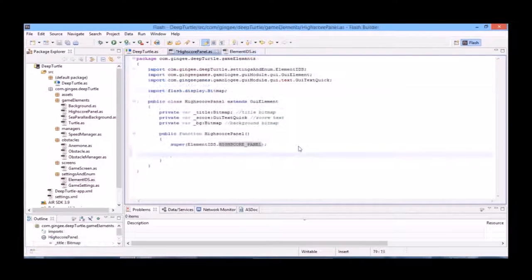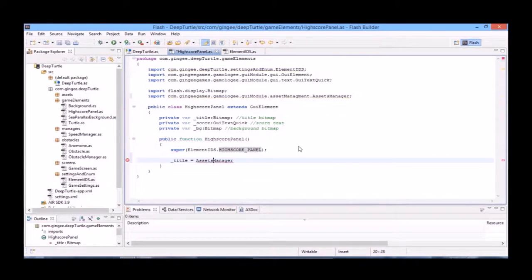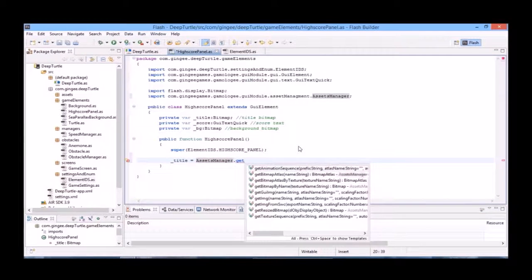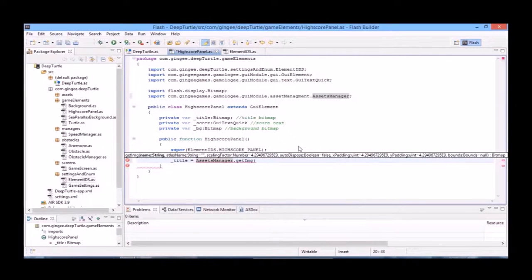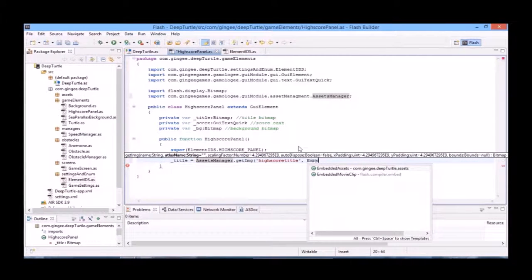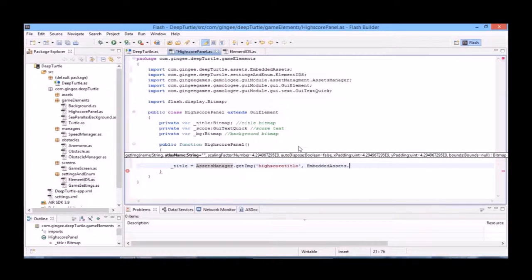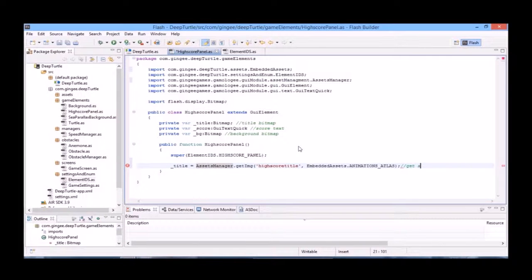Now we can create our title. We'll use Gingy's assets manager to get our image. _title equals assetsManager.getImage, and the image's title is HighScore title, inside of our animations atlas, and we'll also instantiate both our background and score variables.